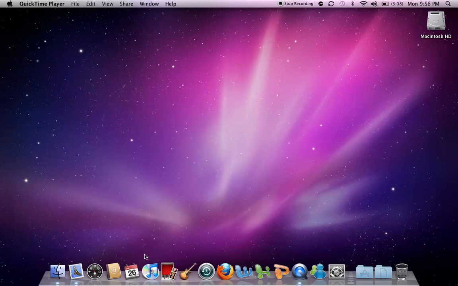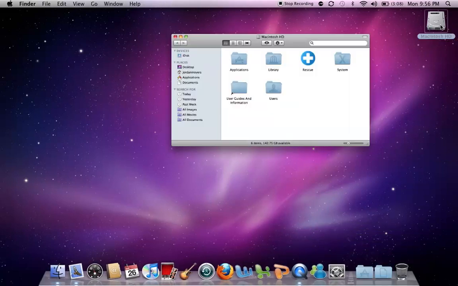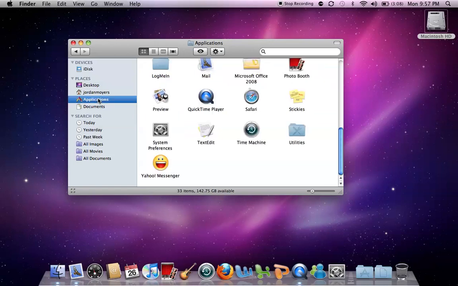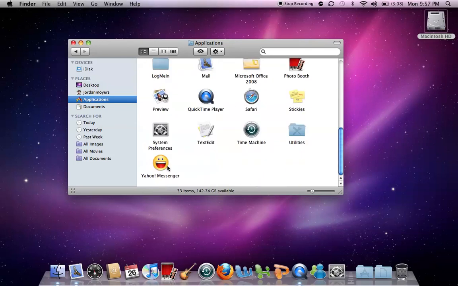First, go to whatever you want to delete. So go to Macintosh HD. We'll go to Applications. I'm going to delete Yahoo Messenger, but they're all going to be the same of what you want to delete.